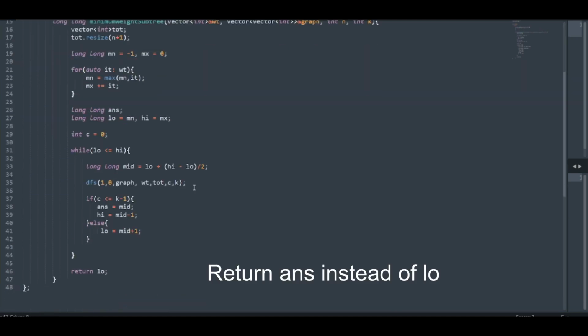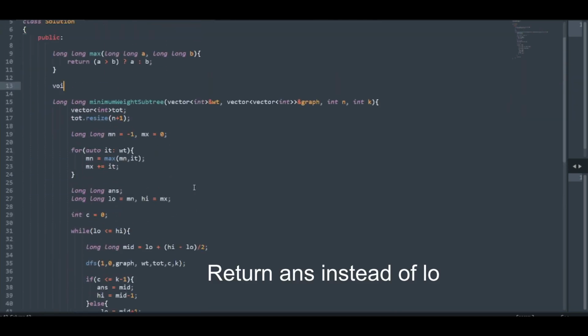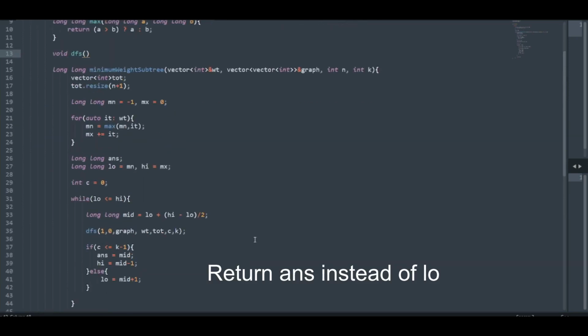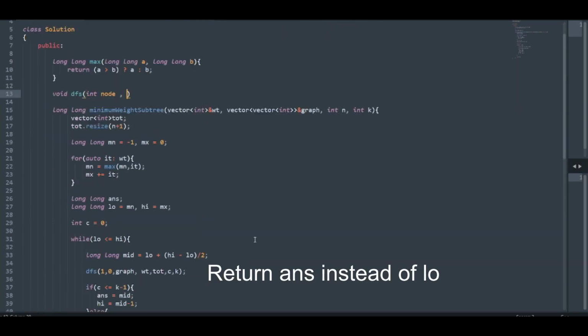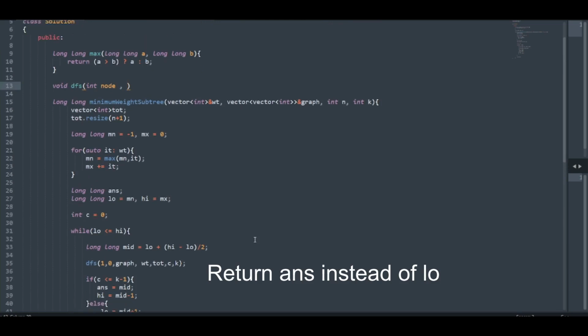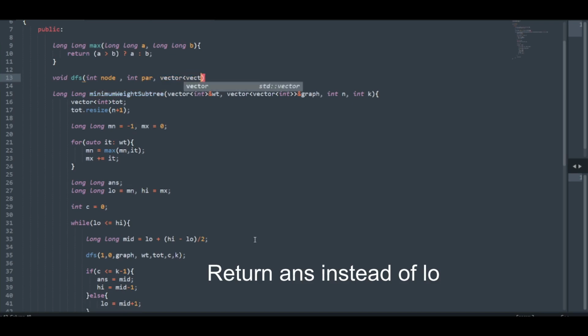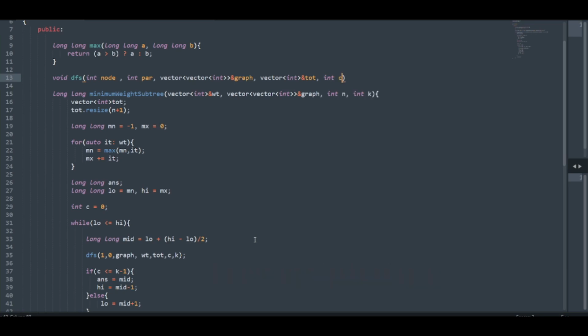Okay, so here we can see that, let's just see the function here, which is node, and then we have this parent, then we have this graph, then we have this array dot, then we have this variable c. So we don't have to pass k here, just pass c. We don't require k at this point.